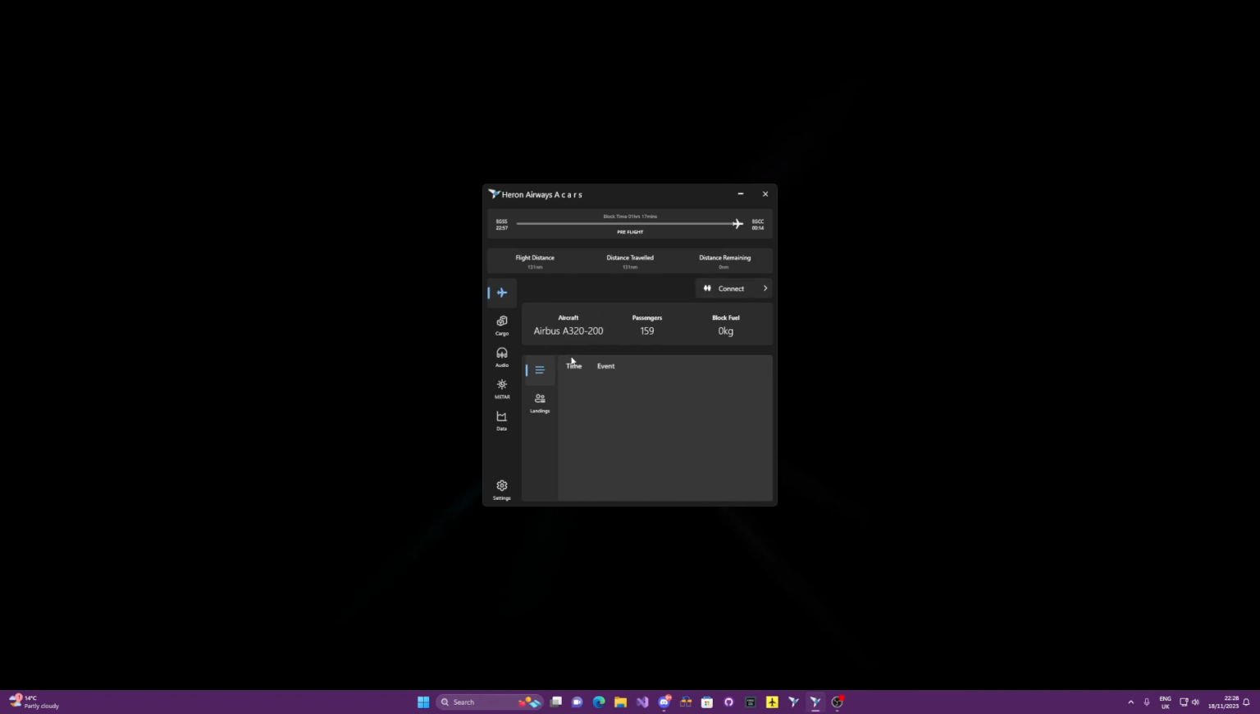Here is the aircraft that you're flying, and the number of passengers on board. Block fuel, don't worry too much about block fuel, as something like this will be added at a later date. Here you've got the log of the entire flight. When the status changes, it gets added to the event. Landing: this is where your landing rate will appear, including your landing angle and the G-force.